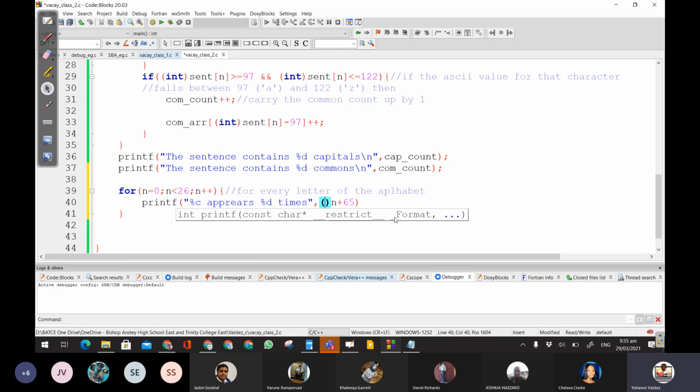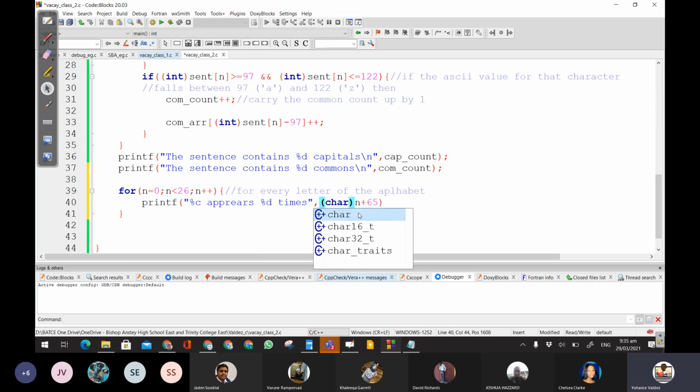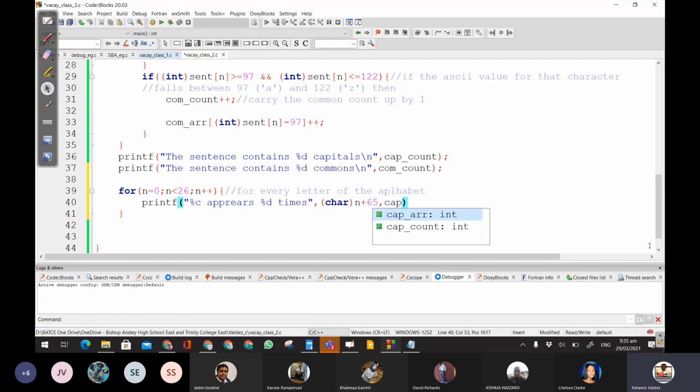So we can say char, so we're turning it back into the character. And how many times does it appear? It will appear cap_array at position n times. Okay, so to turn it back into the character, you're using n. N is this 0 here. 0 plus 65 is 65. If I convert 65 to a character, I'm going to get a capital A.